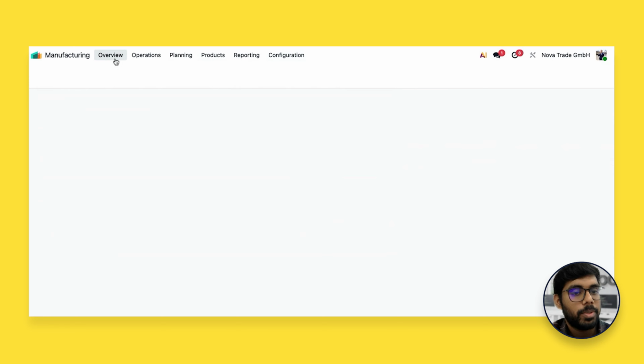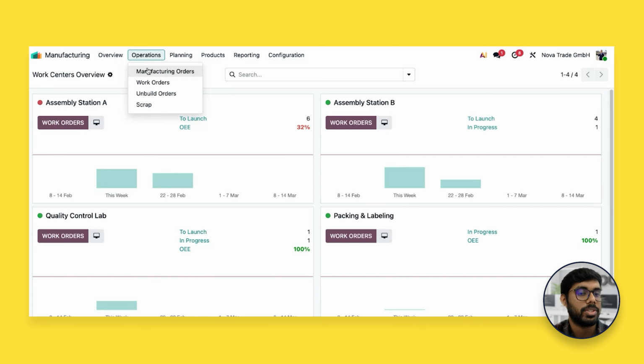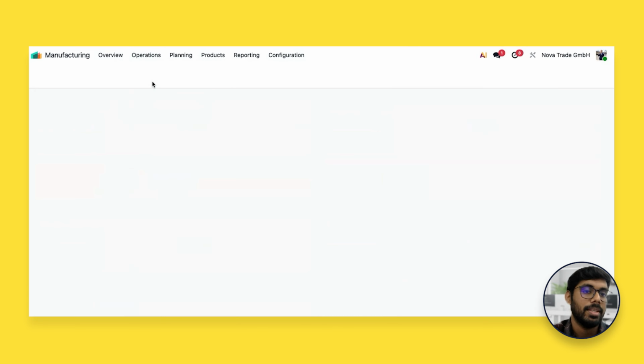Now let's go back to our overview page and have a look at our assembly workstations. Right off the bat, we can see that some of them are green and one is red. So we have this work center that is blocked for some reason. So we'll keep that in mind. And let's go ahead and first have a look at our manufacturing orders here.